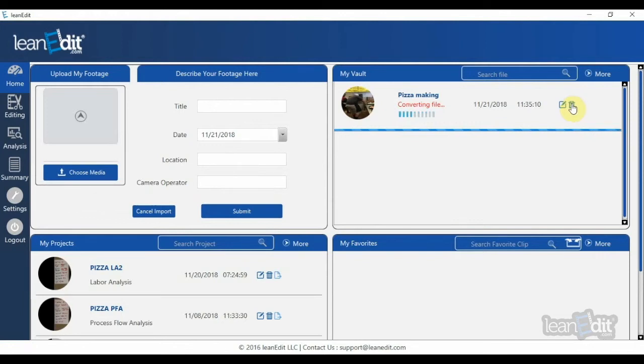So there you go. That's how you upload a video. You can use any kind of video format here. This is compatible with most of them.